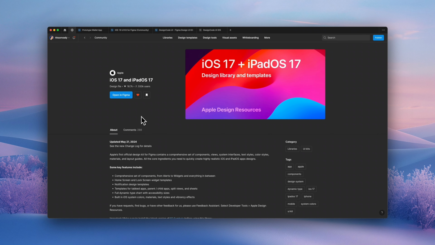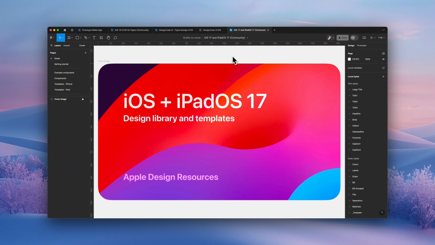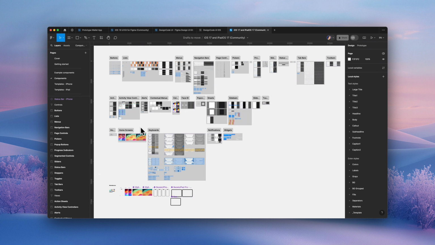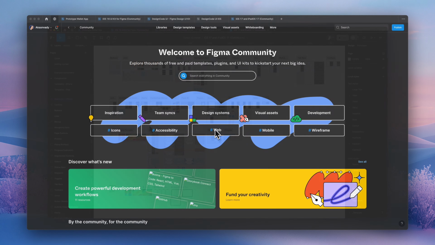On the kits page, click the Open in Figma button. This will automatically create a copy of the kit in your Drafts section, making it easy for you to start using it in your designs. We'll primarily use this for the status bar and home indicator. There's no need to reinvent the wheel.